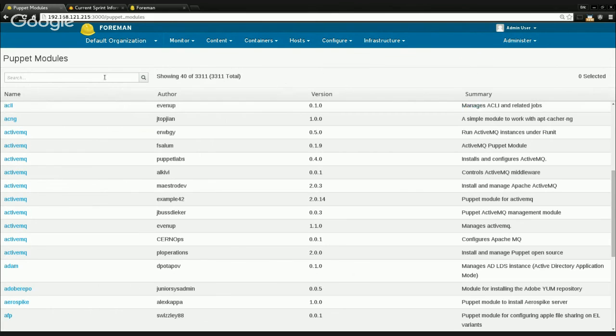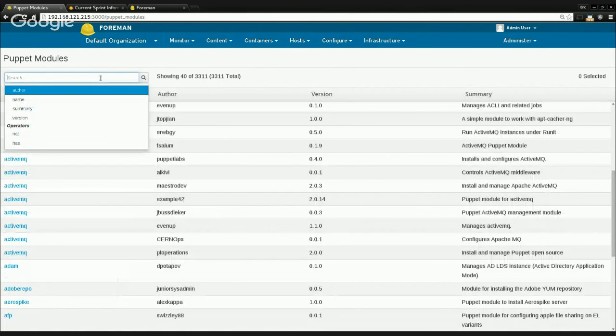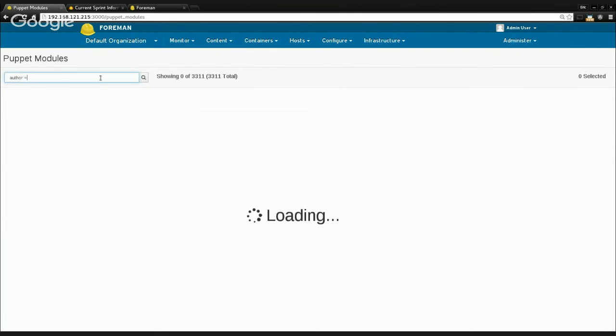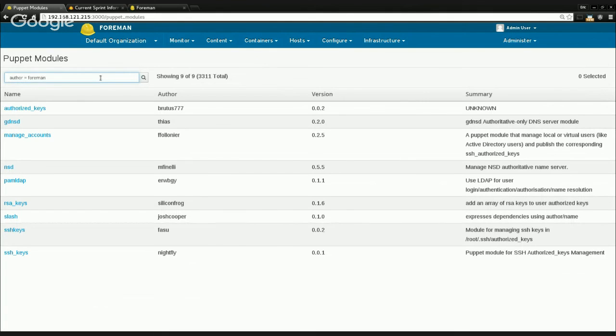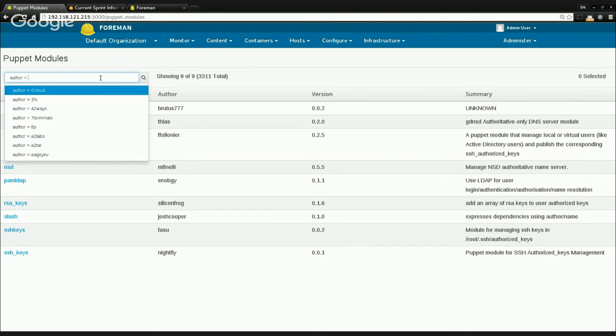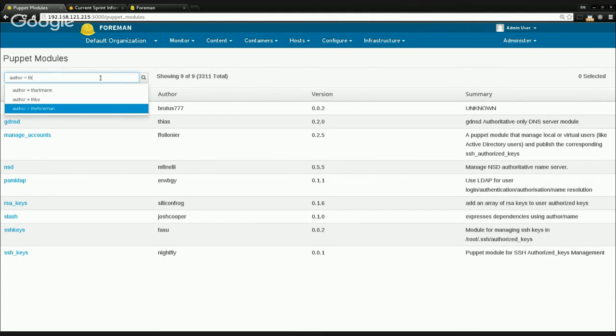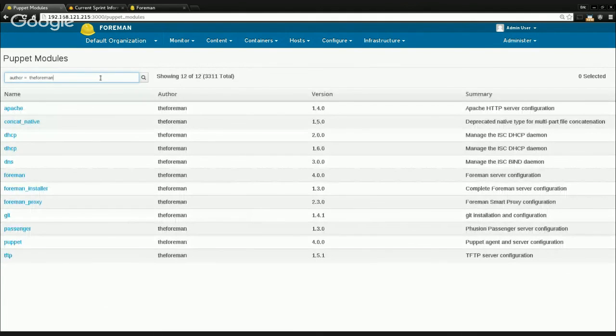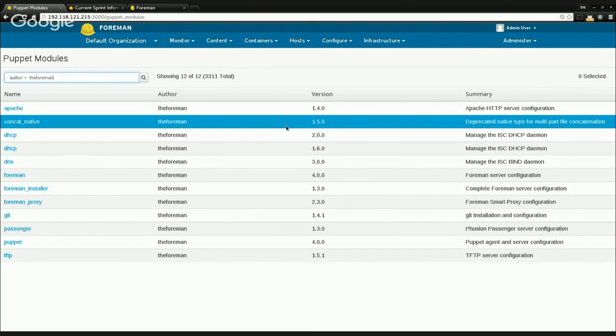And because we've converted to scoped search, it means that you can search through here on either author, name of the Puppet module, or summary, or even if you want to look through version. So you should be able to find, say, for example, all of the modules published by the Foreman and their versions.